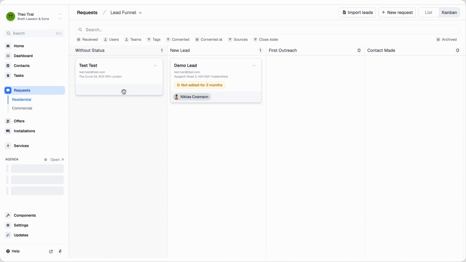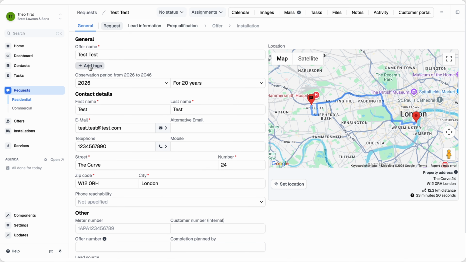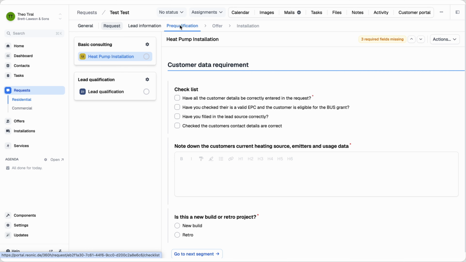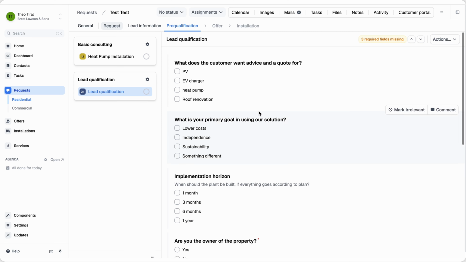And I'm refreshing and I can see the test lead just came through. I can open this one up and go through the pre-qualification procedure, which is basically I have all my basic lead contact data here, and in the pre-qualification process I can fill out my own qualification process. So basically a call guideline that I can go through that is completely customizable.